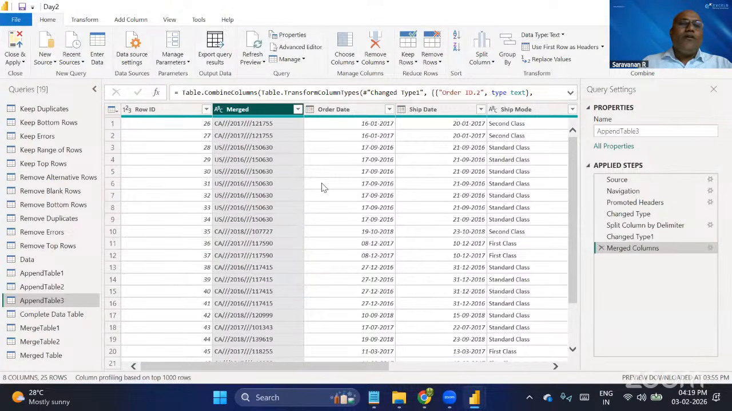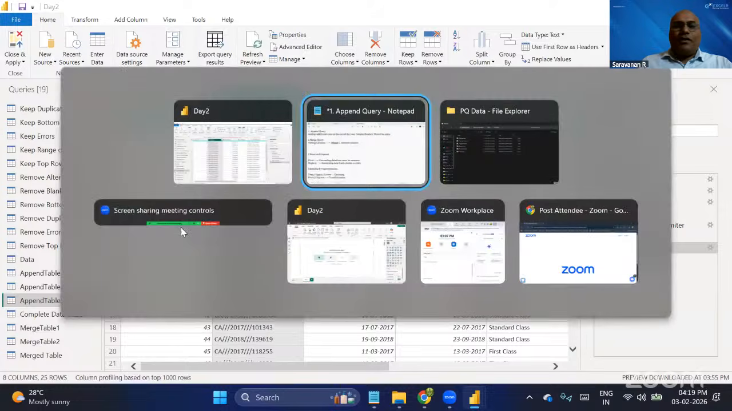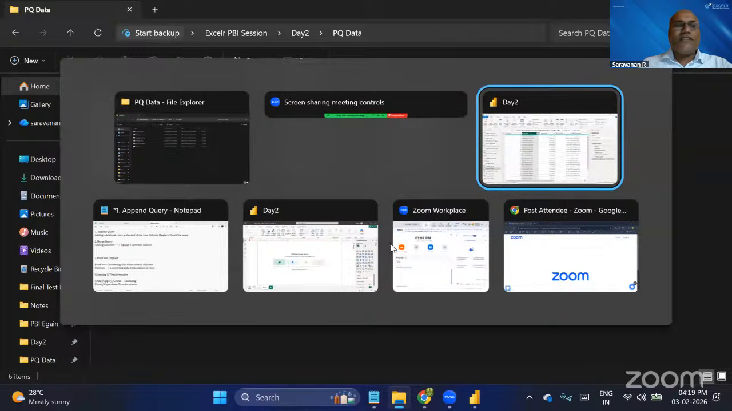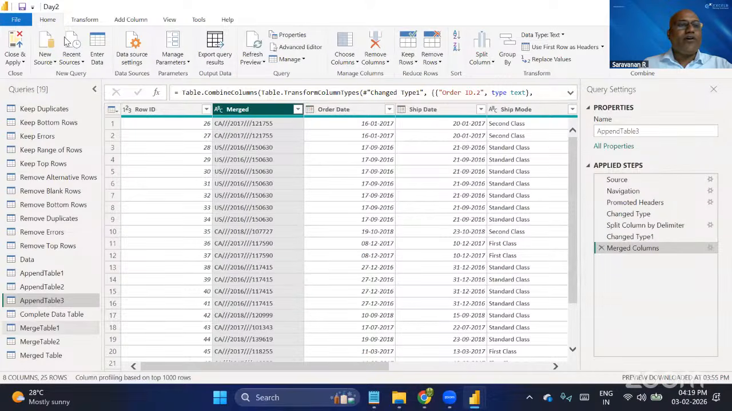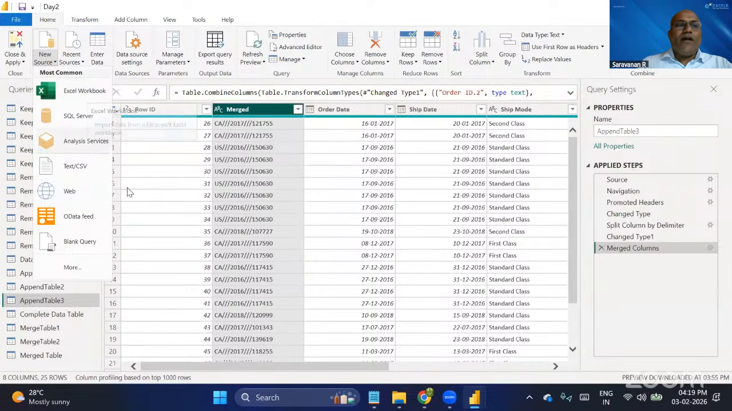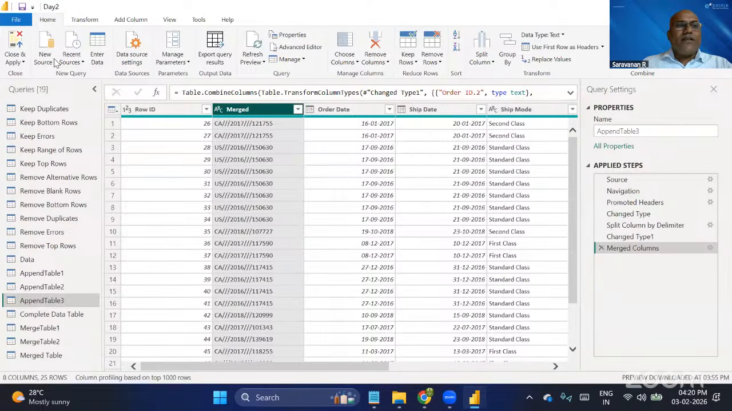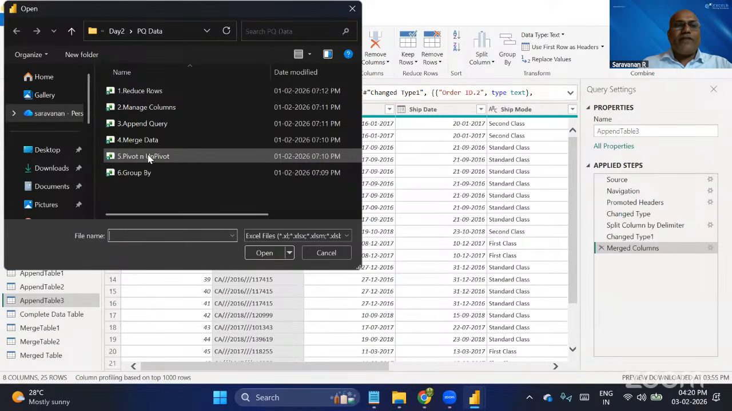Now we'll take this data, pivot or unpivot. Yes, the concept is the same, the pivot table concept only. But here we don't have a cell address, right? So we have to do all this activity. Click on new source. First, let me see what type of file it is. Pivot and unpivot Excel worksheet. Yes, it is an Excel worksheet. Click on new source, click on Excel workbook, then select pivot and unpivot, click on open.